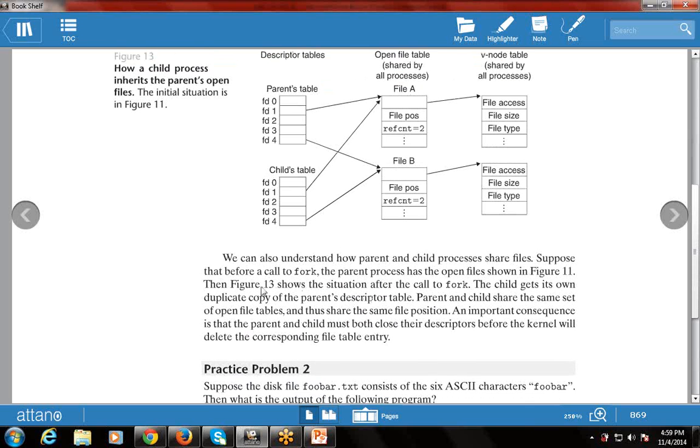Then figure 13 shows the situation after the call to fork. The child gets its own duplicate copy of the parent's descriptors. The parent and the child share the same set of open file table entries, so they share the same file and thus the same file position. An important consequence is that the parent and the child must both close their descriptors before the kernel will delete the corresponding file table entry.